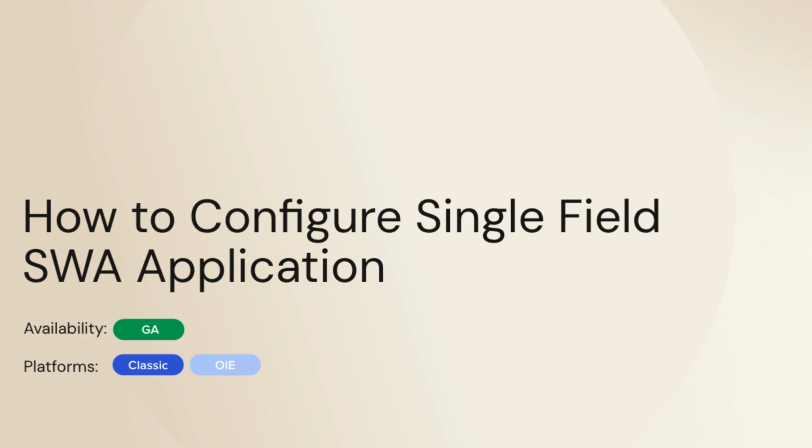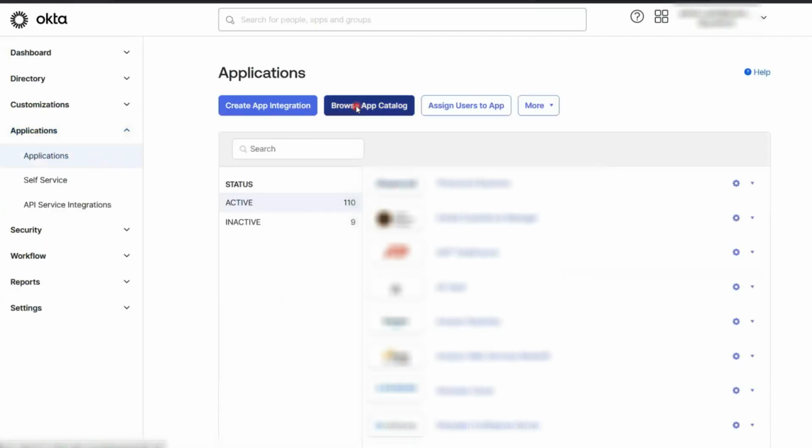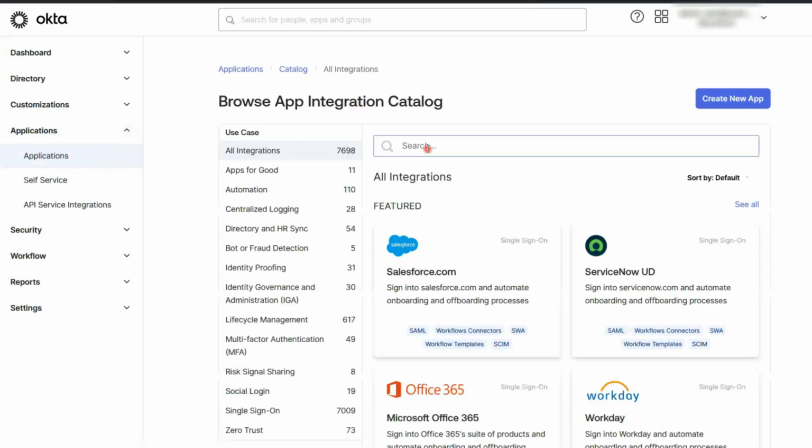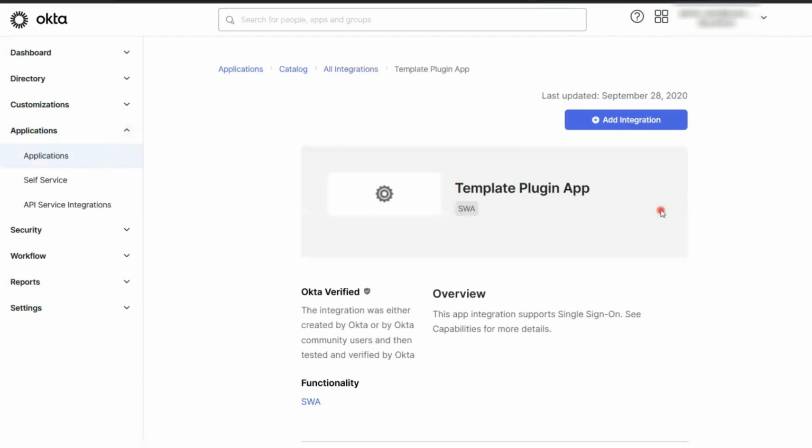Let's get started. First, go to your Okta admin dashboard. Click on Applications, then Applications again. Here, you'll find the Browse App Catalog button. Click on it, search for the template plugin app, and add it.